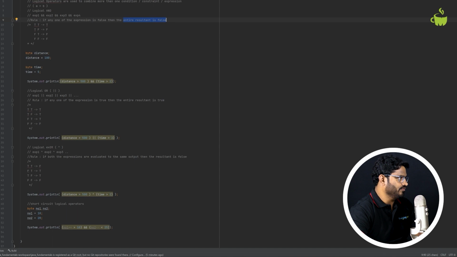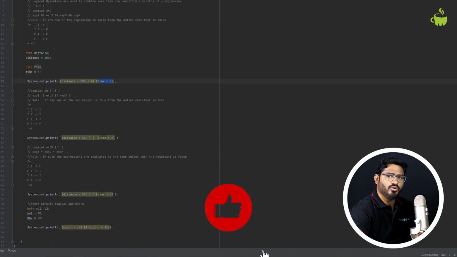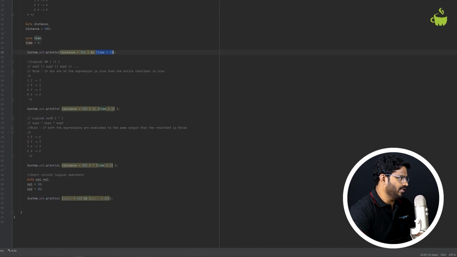For example, if the first one is evaluated to false, do I need to evaluate the second one? I don't need to, because this is already false, and logical AND will give the entire resultant as false. So in this case, this short circuit logical AND will not evaluate the second one. That is what happens here.